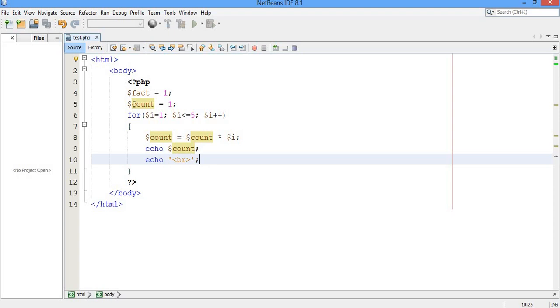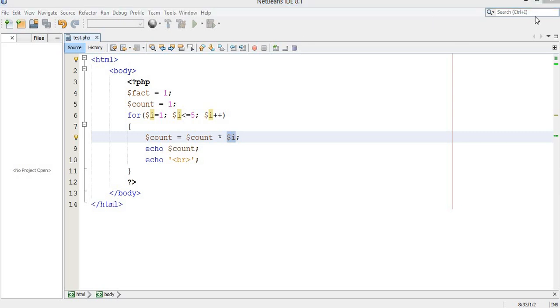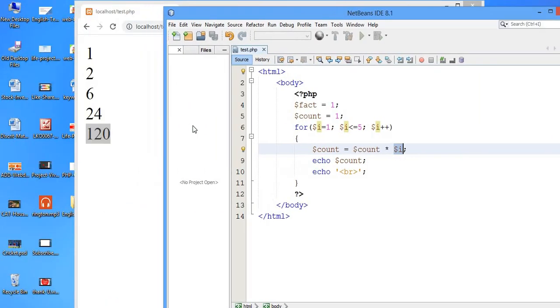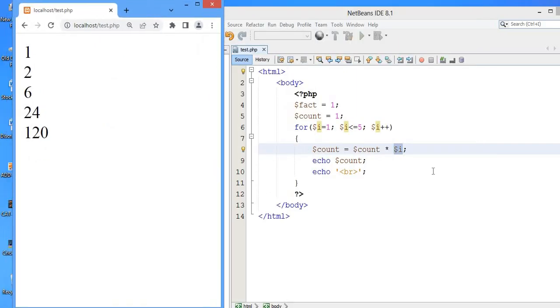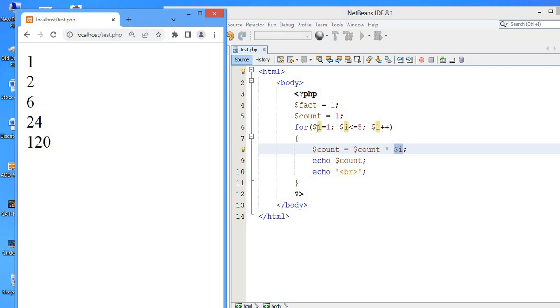The count variable is initialized to 1. Now count equals to, you can see, 1 into $i at the first time. Just try to understand here. Let me show you in detail, it will be clear to you. So at the first time the $i was 1, right? This was 1, and the value of count was also 1. So 1 into 1 equals to 1, right? 1 into 1 equals to 1.